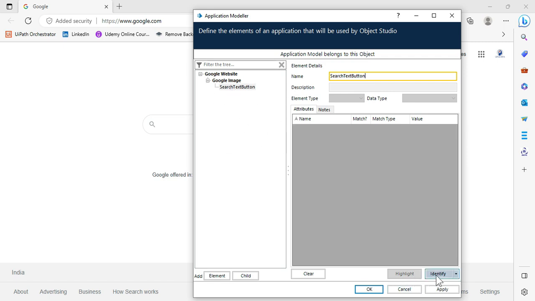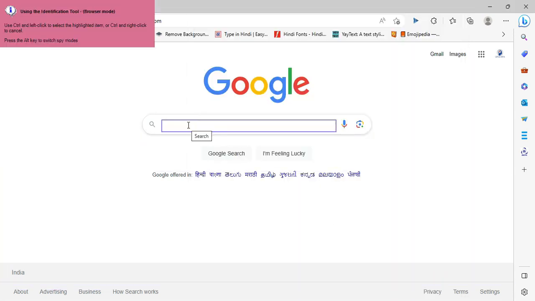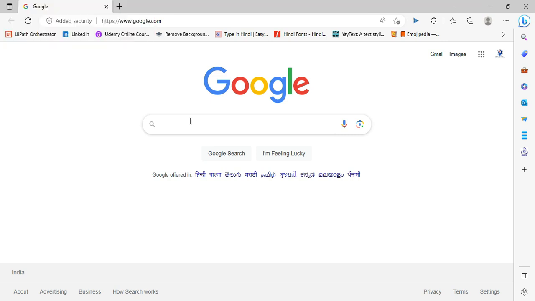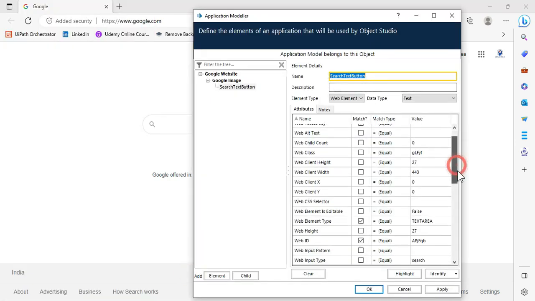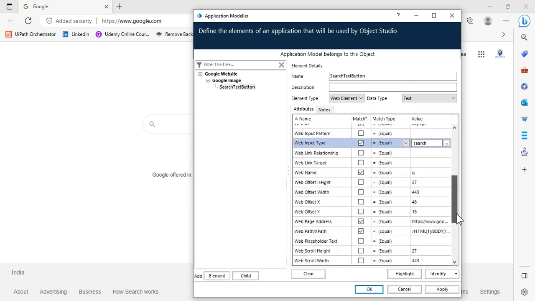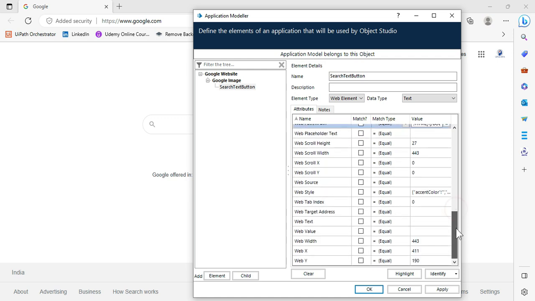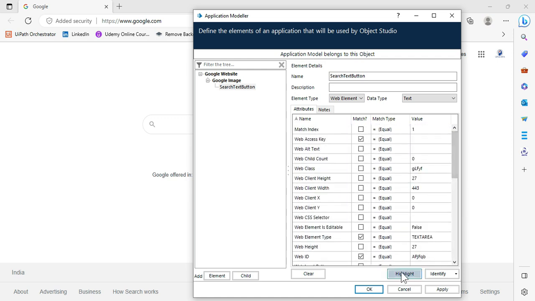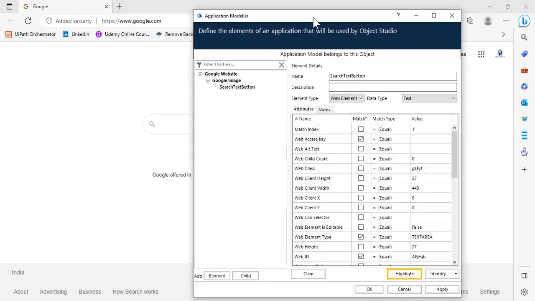Now I'm going to click on identify. This time I will click on this one and then I will press Control left click. Okay. Now it has captured all the details of that. Let's identify all these things. This is the text area. The input type is search, and uncheck this one. This is the URL of this one. Okay. Now let's click on highlight. Now you can see it is highlighting that one. It means that is working fine.